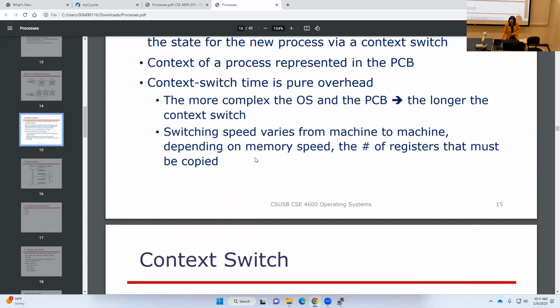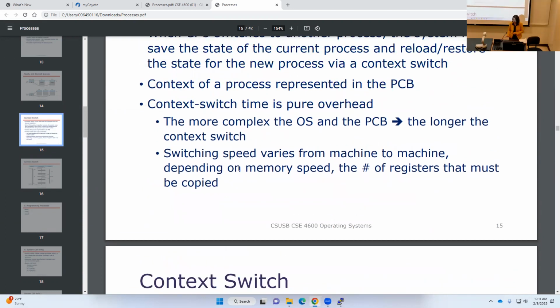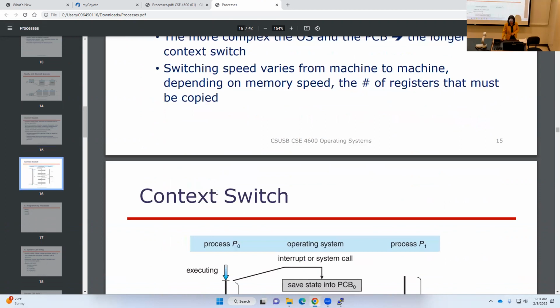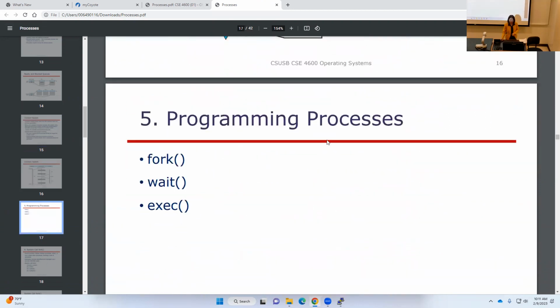Okay, we will talk about the context switch next week. We will talk about the fork and how to quit the child process. And assignment 1 is due by next Tuesday.